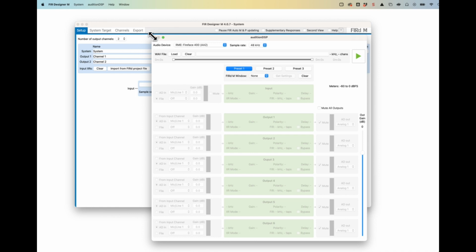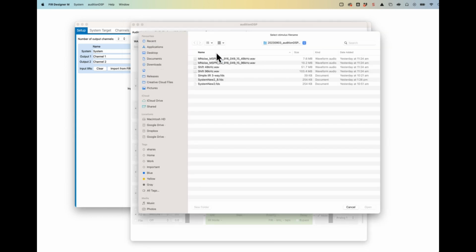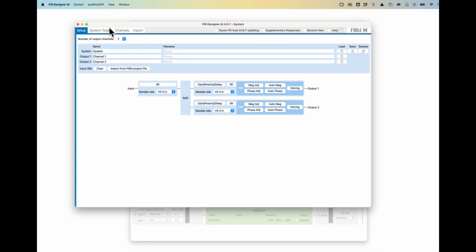Now choose your audio device. Here I'm using a Fireface 400. Then choose the audio device sample rate. Next, we can load a WAV file for audio playback. For example, a noise signal which can be used for spectrum or SPL measurements.